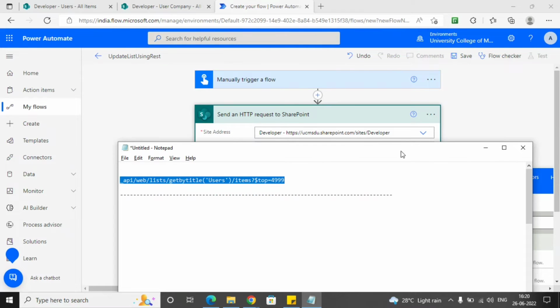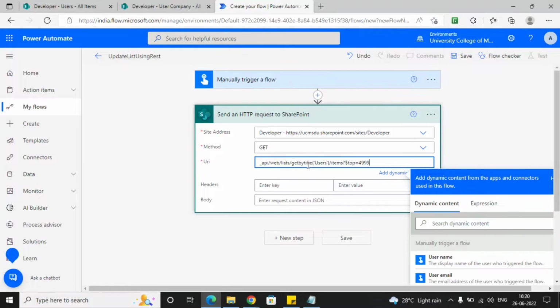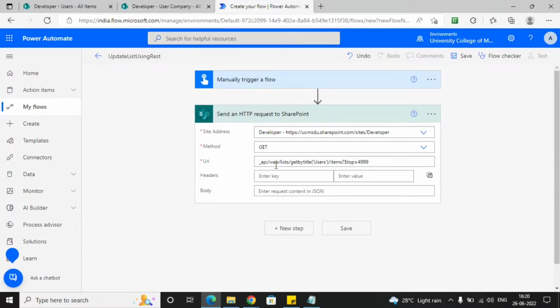Now let me copy this and quickly paste it over here. So you need not provide any header. Now once you do the call, once the HTTP goes and hits, it will get back the results in JSON format. Once you have JSON format, we have to parse that JSON. Then only we will be able to get those metadata or parameters.